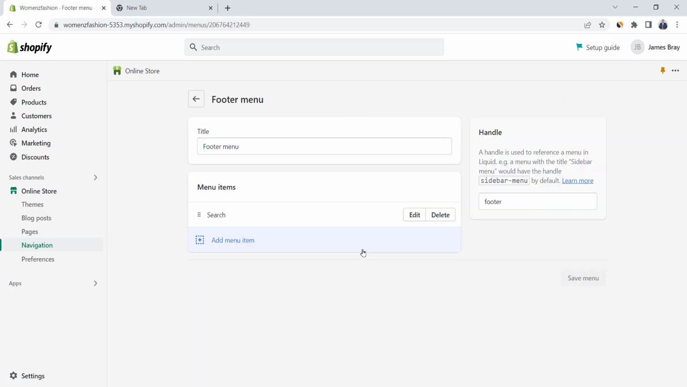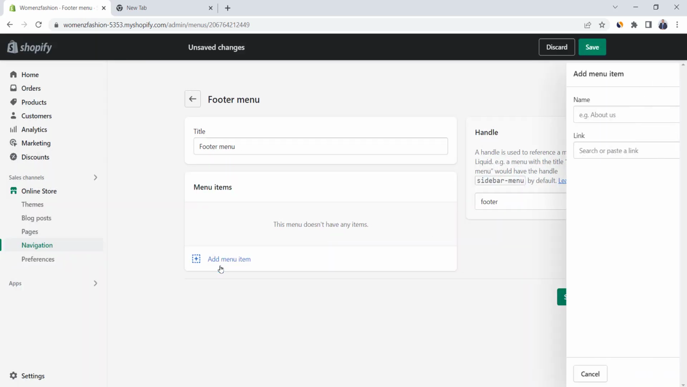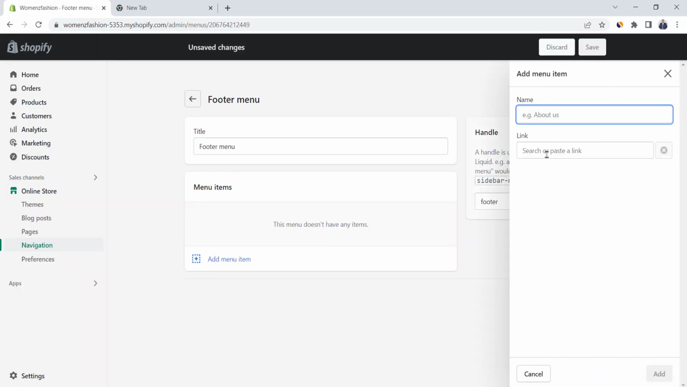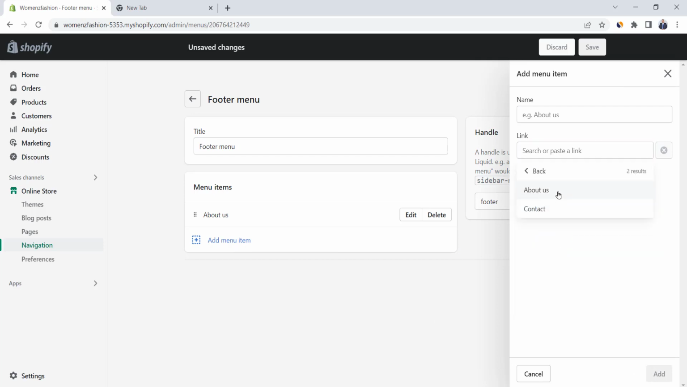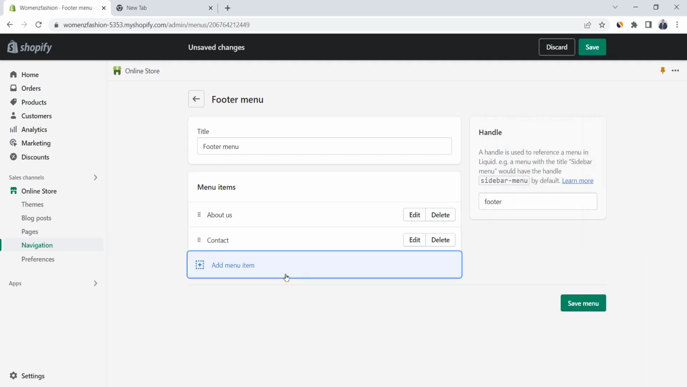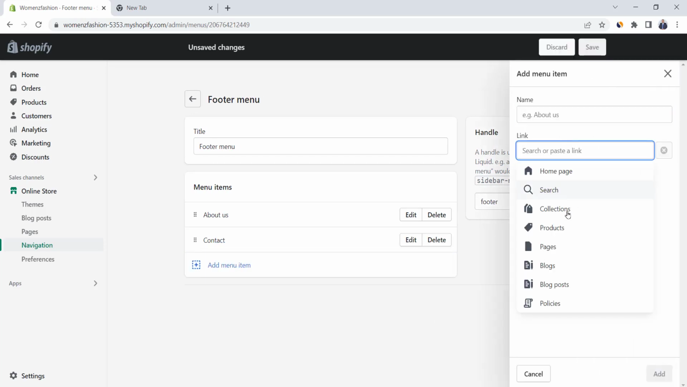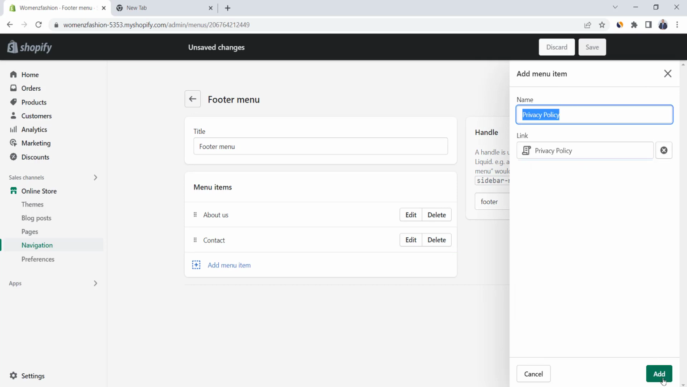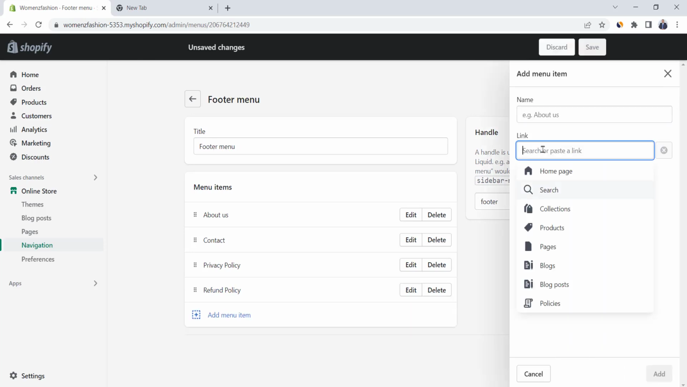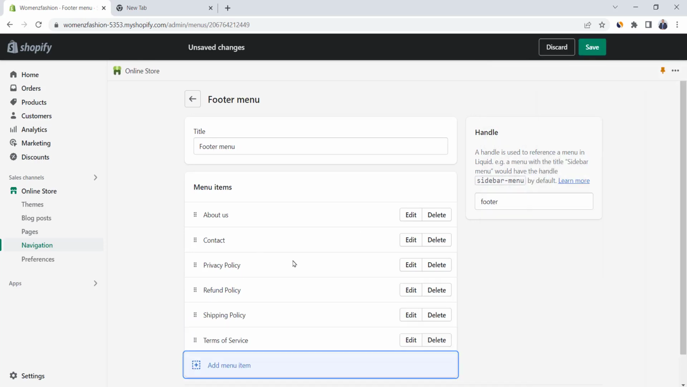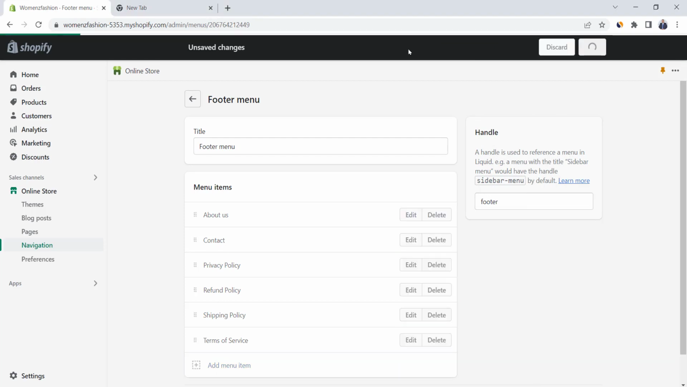Click on it and delete the search item, and then click on Add Menu Item. The first thing we're gonna add is the pages. Click here on Pages and choose the first one, About Us page, and then add Contact page following the same steps. And then we go here and select Policies and add them one by one following the same steps. I'll fast forward the video to save some time. And when you're done, click here on Save.